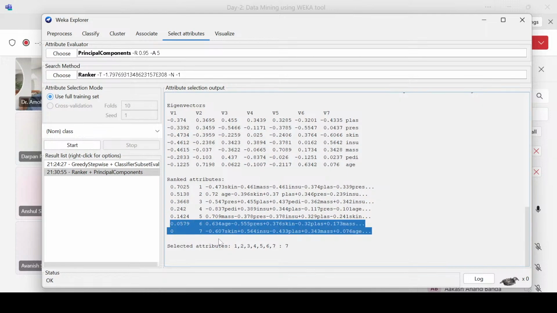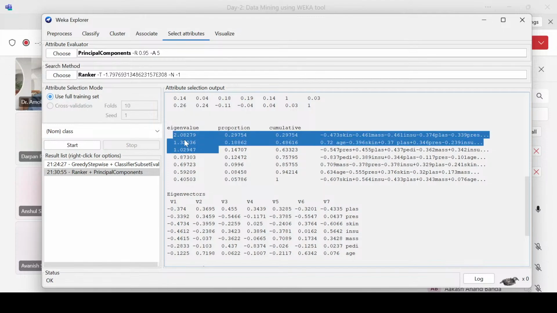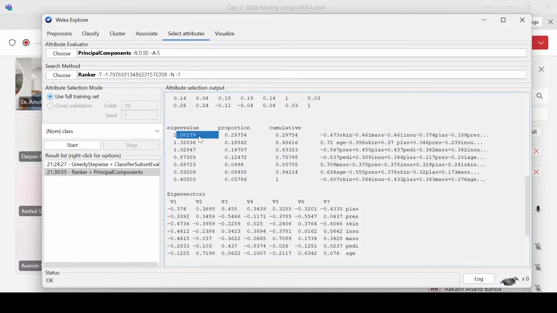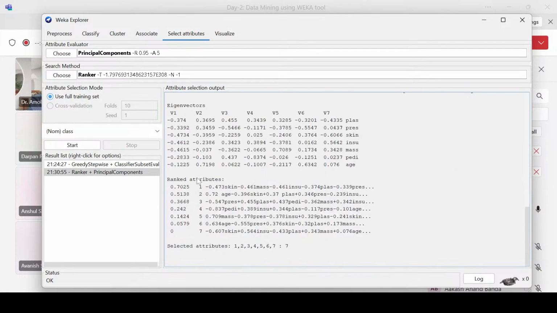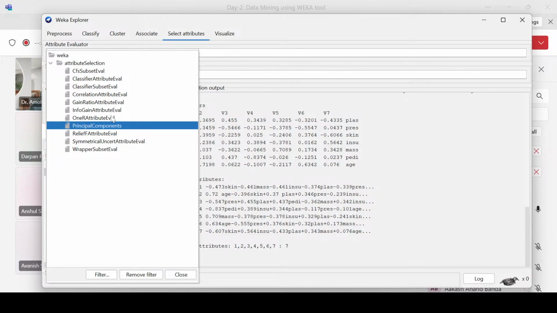But see, these last two are not important, and even through the eigenvalues we can say that only 4, 2.08, 1.32, 1.02, only these 3 to 4 are important. So we can use only these 3, select those 3 features, and then build the machine learning model. Okay, one more method we will try.